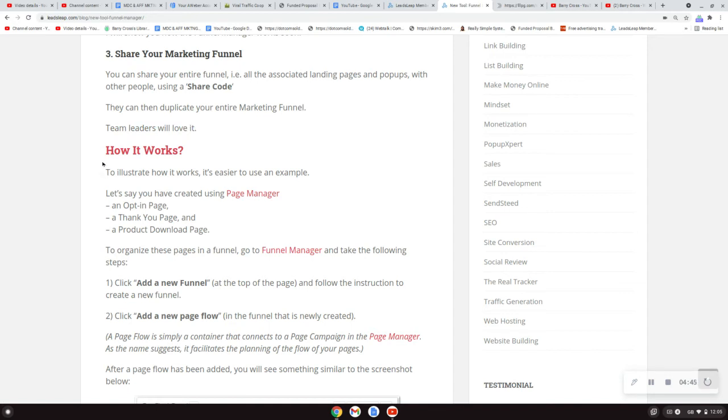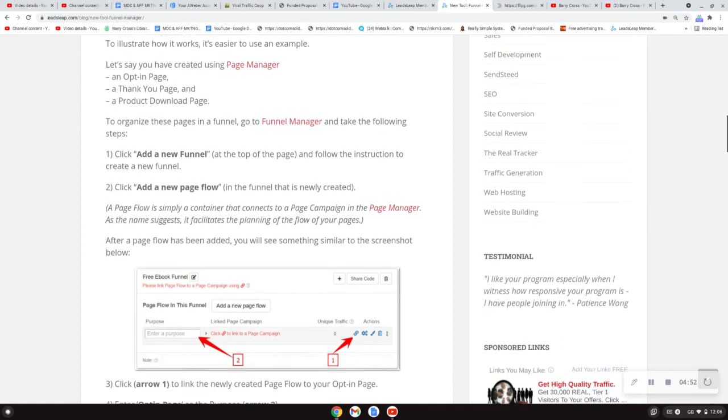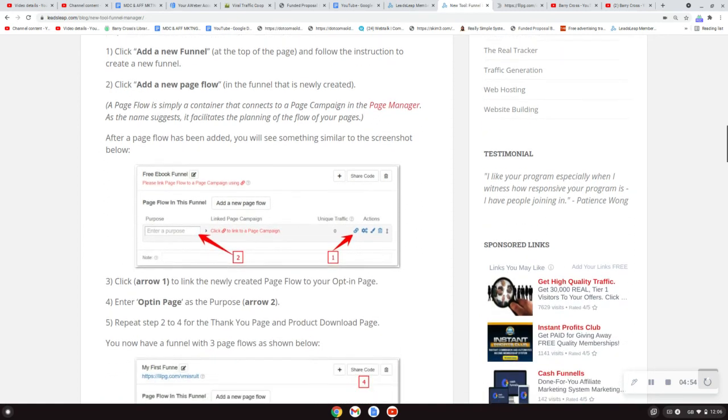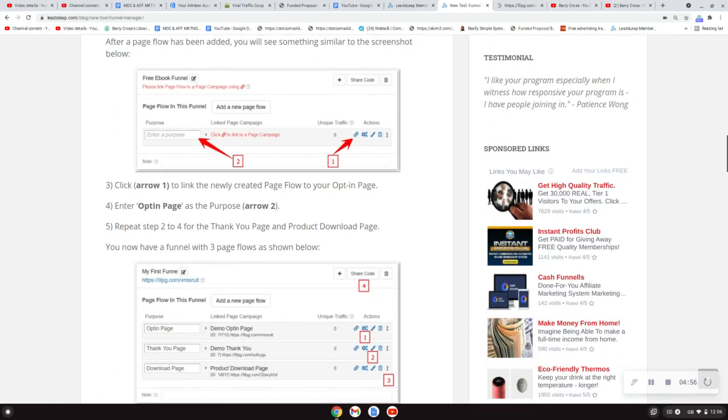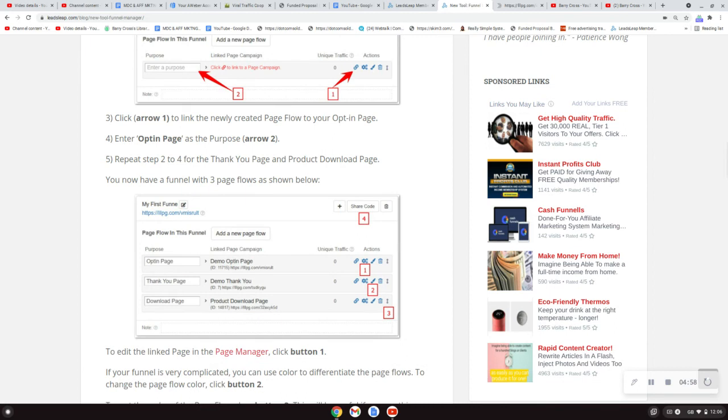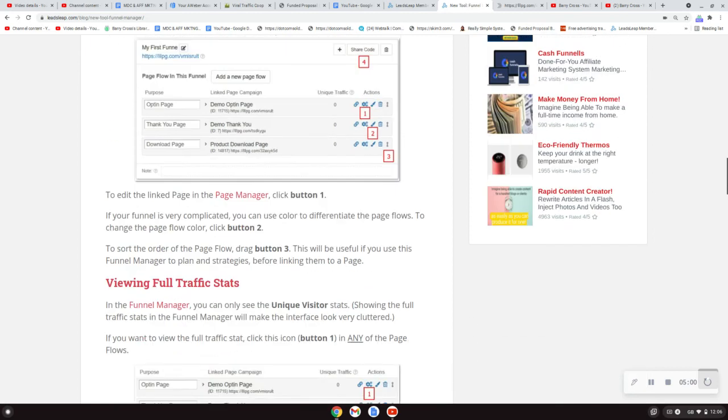So let's just see, literally to illustrate how it works, it's easier to use an example. You've got your instructions here. LeadsLeap are very good with instructions. They teach you step by step what to do. Click here, click there, do this, do that.